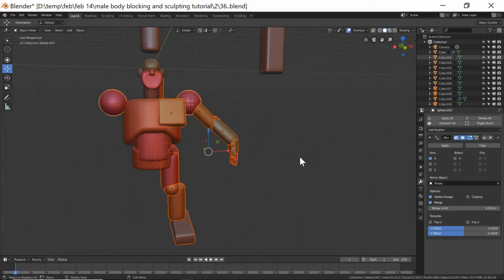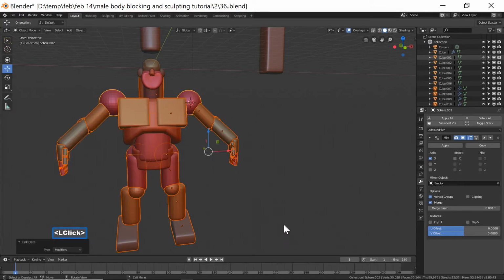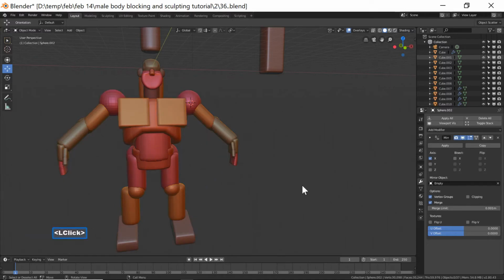And now with that done, I'm going to hold Control, press L. This brings up our Make Links menu. We're then going to left click on Modifiers. And then all of our shapes that we had selected took on the mirror modifier. So I left click to deselect. Left clicked on nothing, deselect.